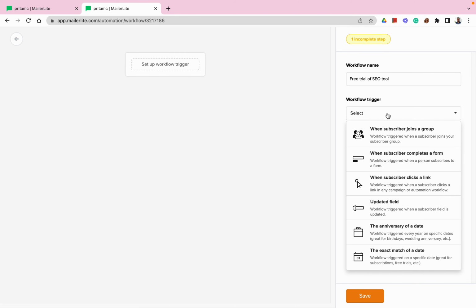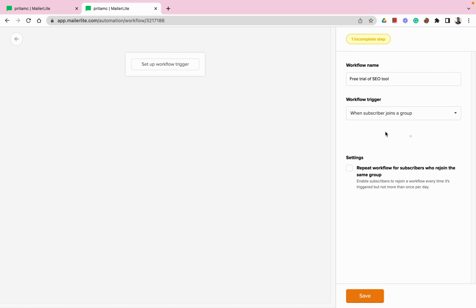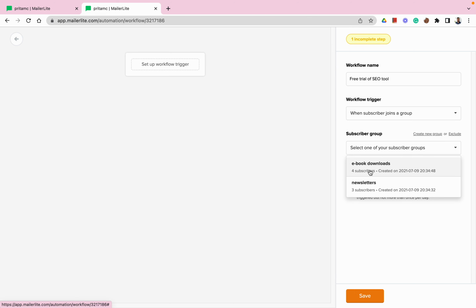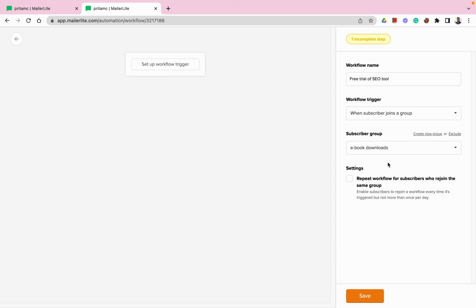So when should this workflow trigger? There are different conditions. Let's not go into each of these conditions. Let's focus on the simple condition, which is when a subscriber joins a group. Now it will ask me to select a group or create a new group. I'll select the ebook downloads group that I already have.